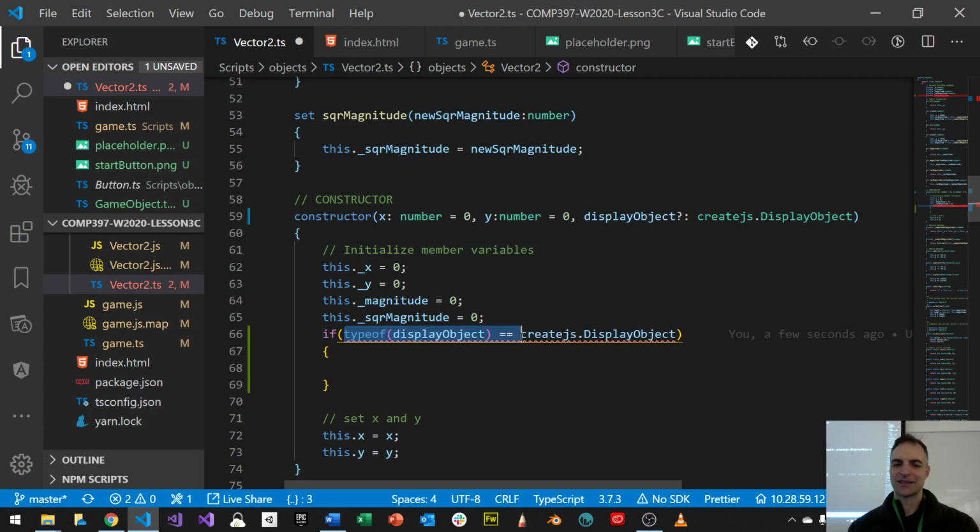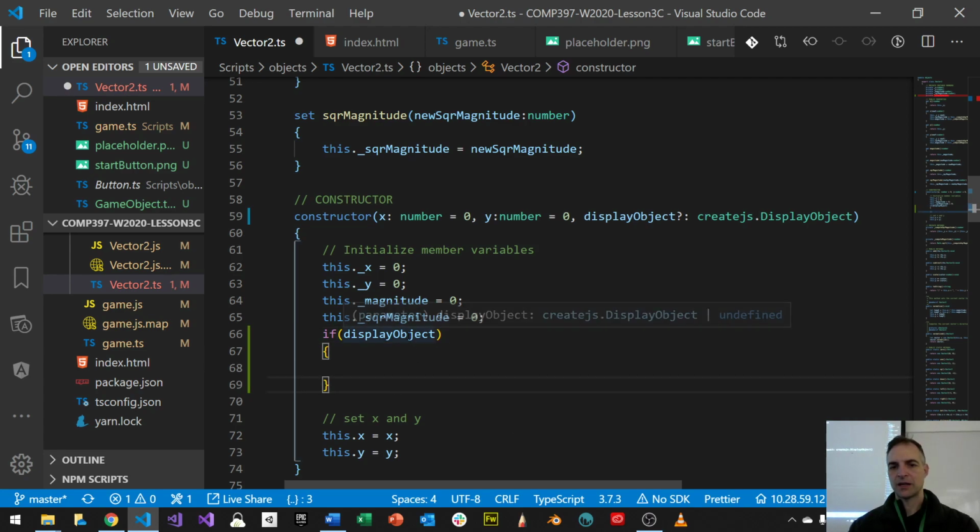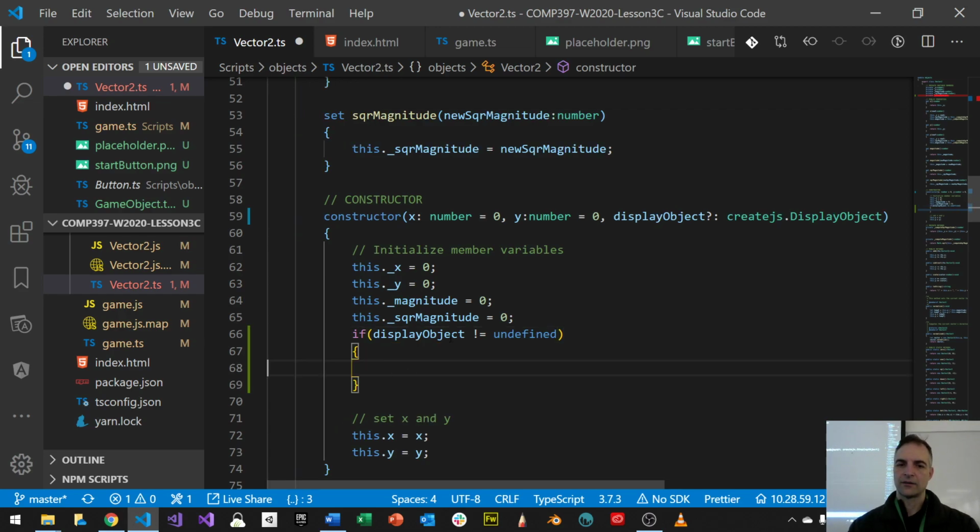I'm trying to make it so that I could say if display object just by itself, like this. And what this is going to mean is if my display object is not undefined, right? So I can maybe say not equal to undefined. If it's not undefined, right? If it's defined as something else, that's another way of doing it. Then I'll say that this dot underscore display object, right, as an example, is equal to display object. Otherwise, it'll just be undefined, right?